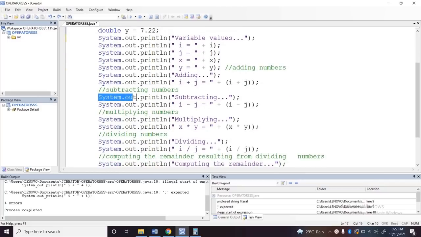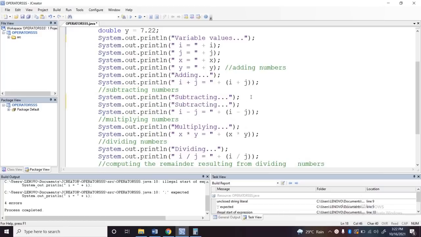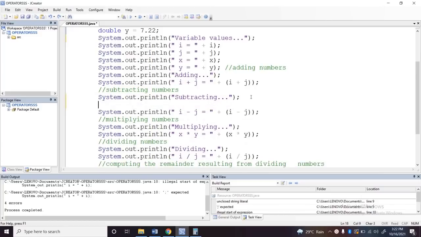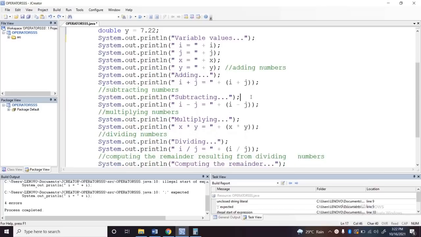The next one is that, gumamit din tayo ng Java output statement just to display the word subtracting. Yan, di-display niya lang yung word na subtracting. If you would like to insert another Java output statement, pwede lang po tayong mag-copy-paste dyan. Okay lang po siyang ganun. As many as you can or as many as you like. So, ganun po siya ka-flexible, itong Java programming language natin.